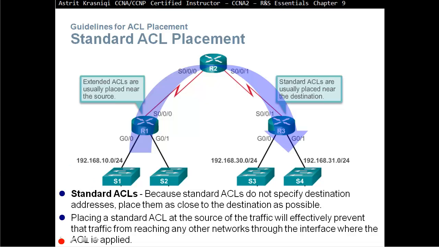So think about it: we want this network not to access this network. 192.168.10.0 not to access 192.168.31.0. Because it's a standard ACL, we need to place it as close to the destination as possible. So as the traffic is going out here, we want to place it there.